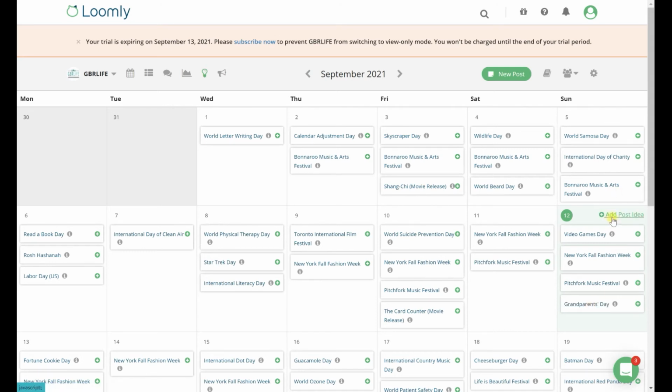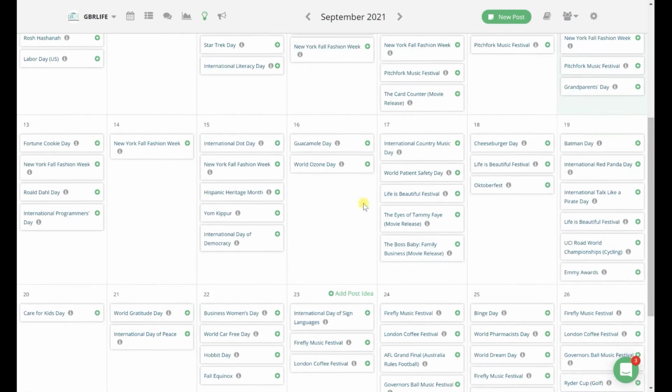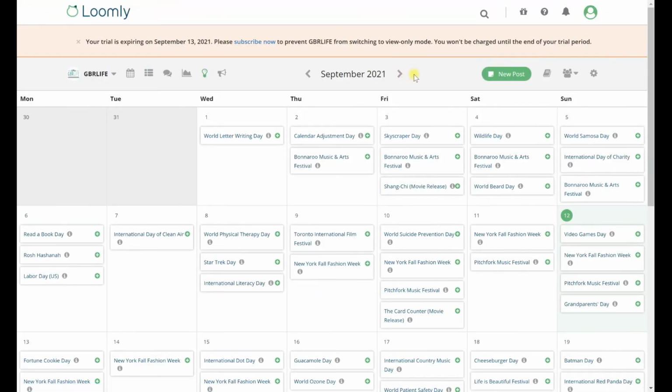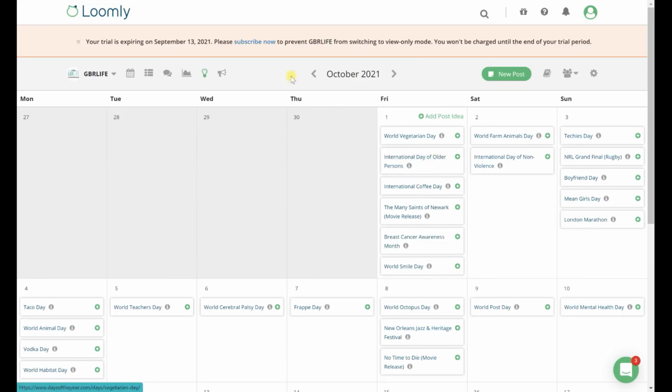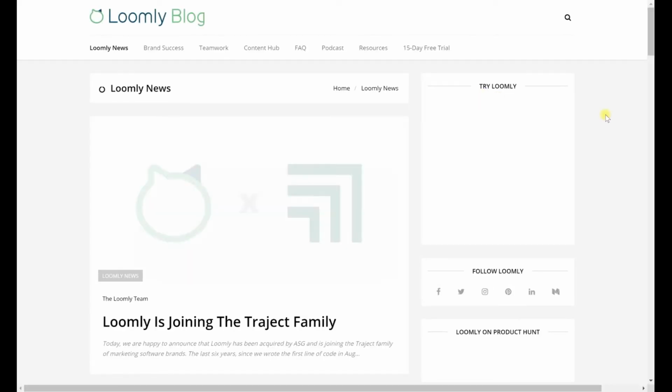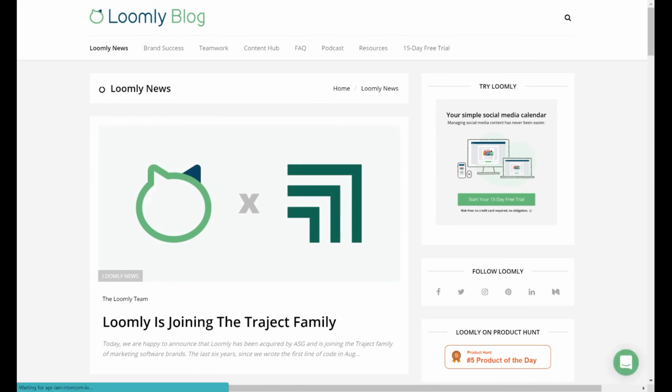And then you can go ahead and add a post idea yourself, or you can just go ahead and start creating a post the way that you want to. And then you can do that as much as you want, because I'm going to go over into October. Oh, look, there's still more posts. And so that's one thing that I really love about Loomly versus a lot of these other options. It helps you figure out what you want to do. You're a little bit more in charge of what you're doing, and it helps you out. So let's see what else. What's new in Loomly? That's just going into their blog.